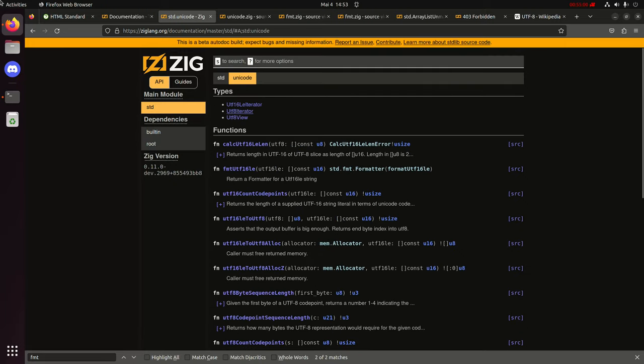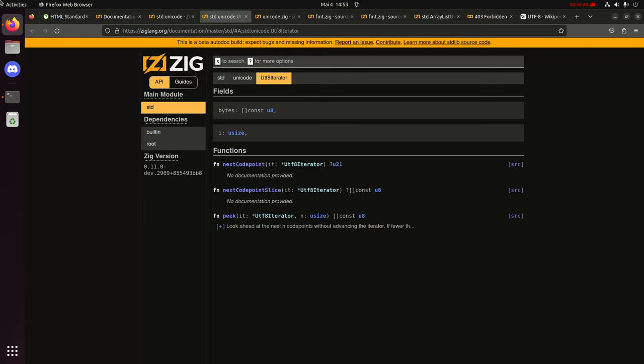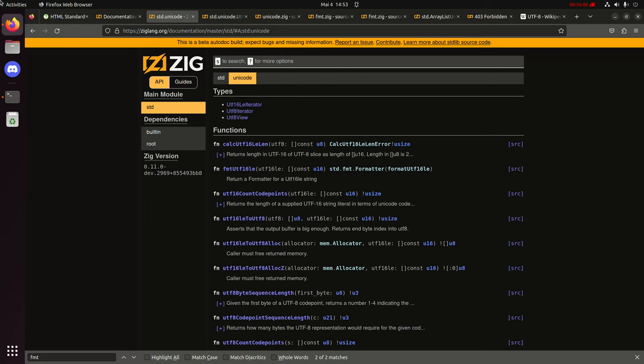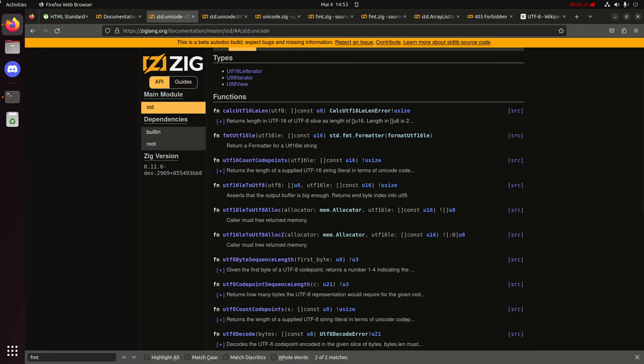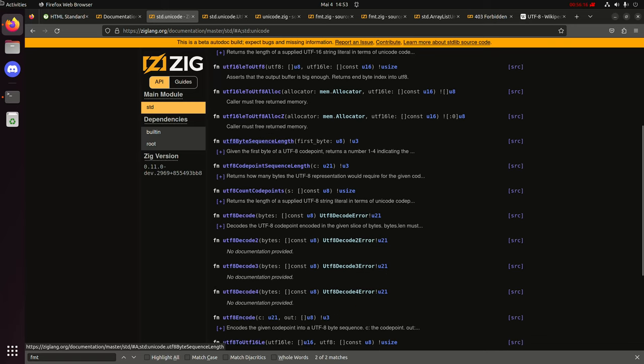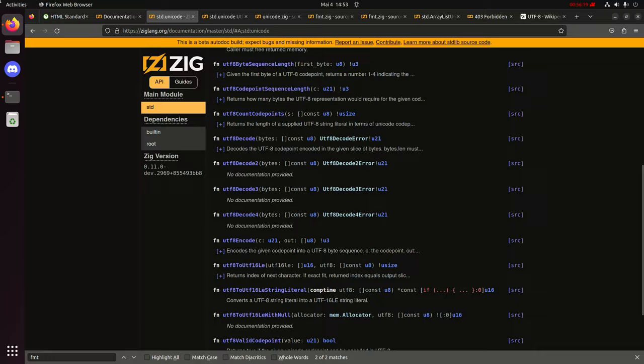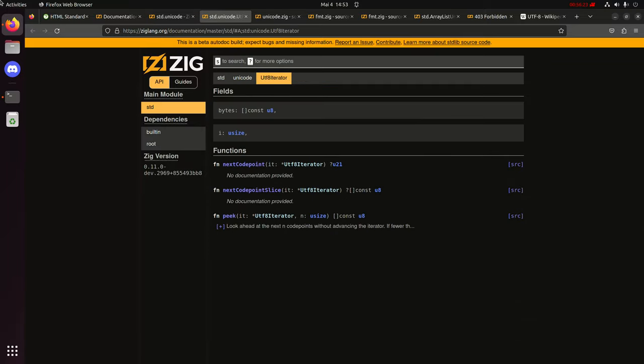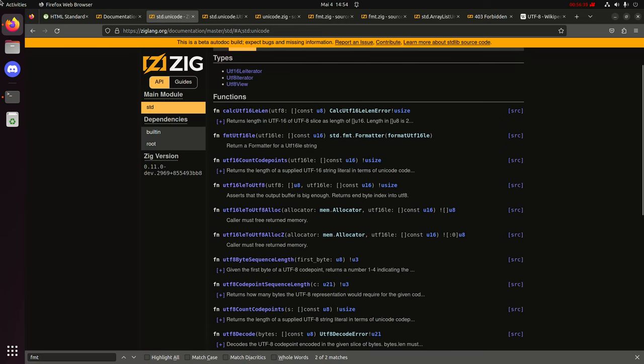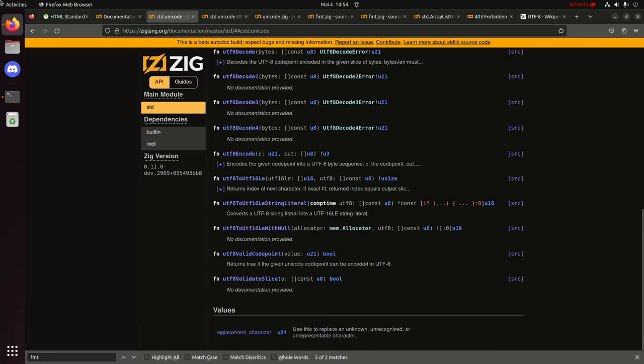And how do we get that? How do we get one of these? Next code point. How do I create one? I just want to get an iterator. I suppose I just create one, and there's gotta be a constructor function for this, right? There has to be a constructor function. Or not, I guess. There's even a replacement character, but I'm going to create one now.